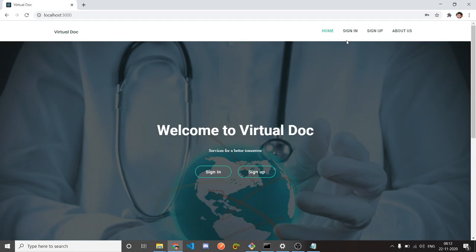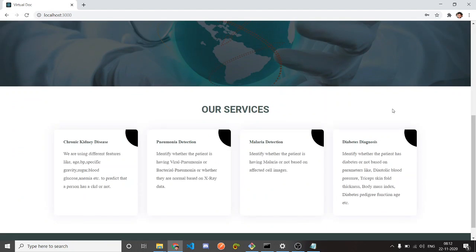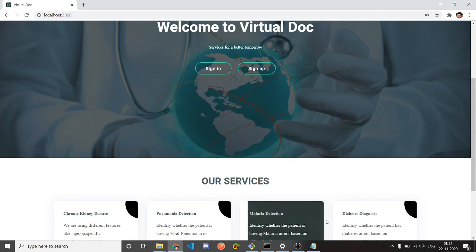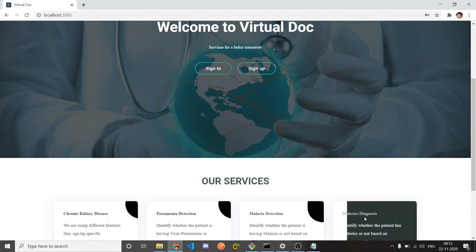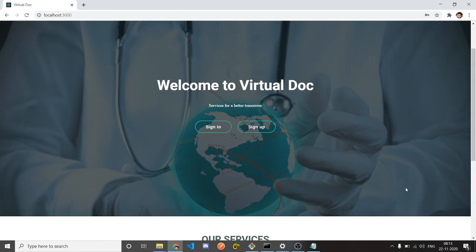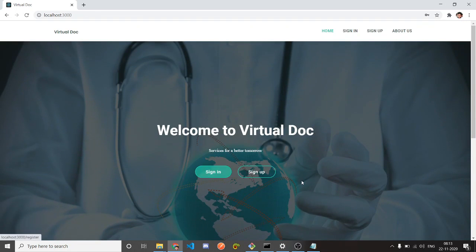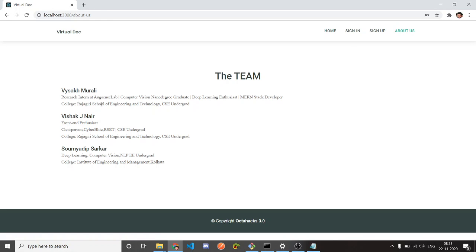So my name is Vaishak, and I'll be presenting the actual implementation of the project. This is the landing page, where we are given a short description about the different options that we give to the end users, and there's a sign in and sign up page, and there's also a short description about our team.